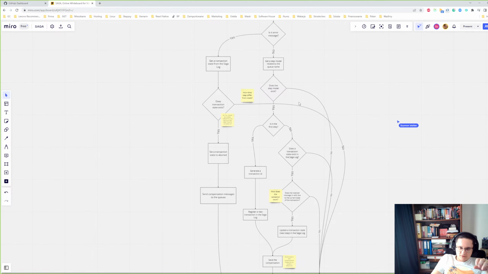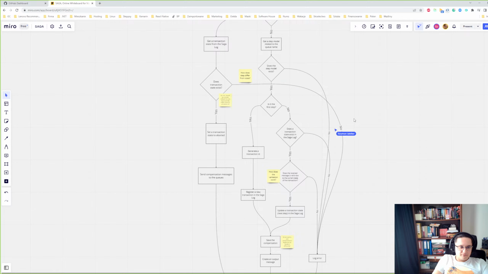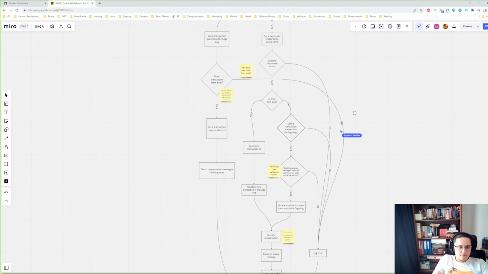Does the step model exist? It does not exist in our definition, so we go to log error, something like that, and we finish the work. If the step model exists in our Saga model, then we check, is it the first step?